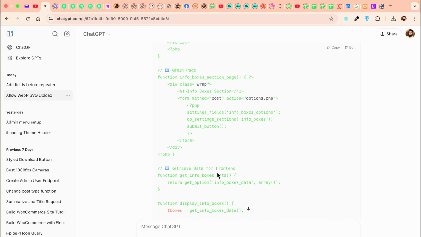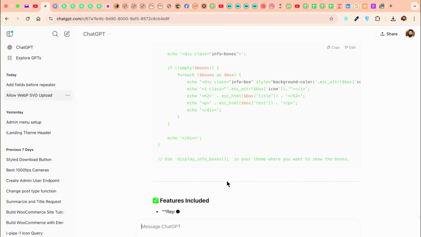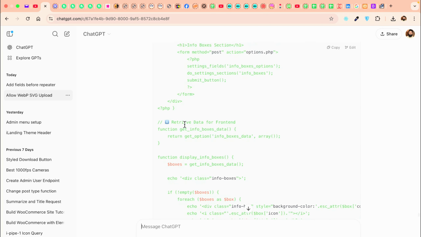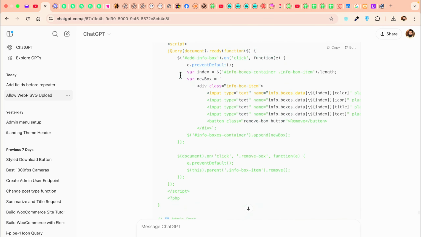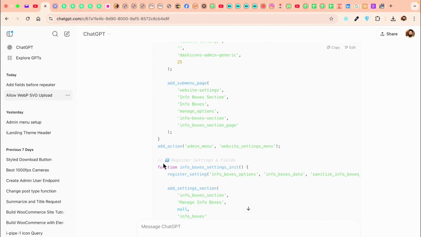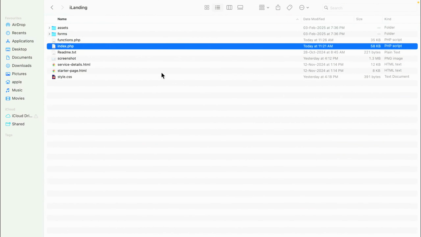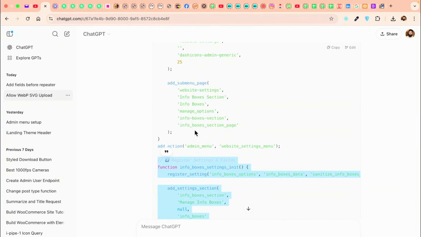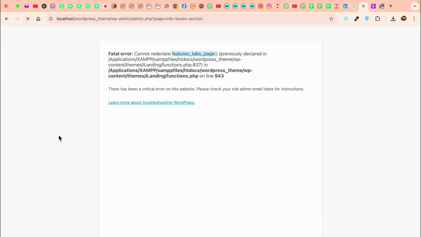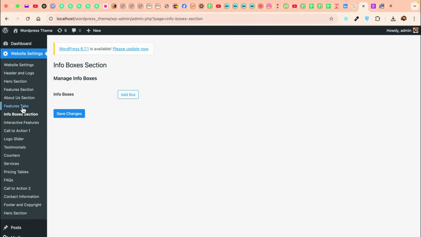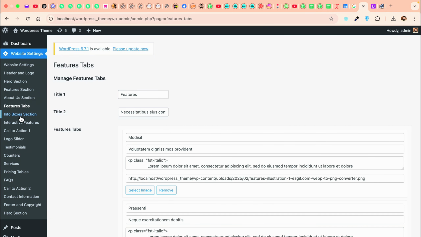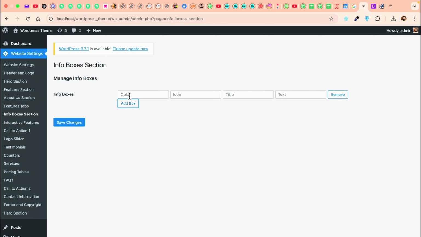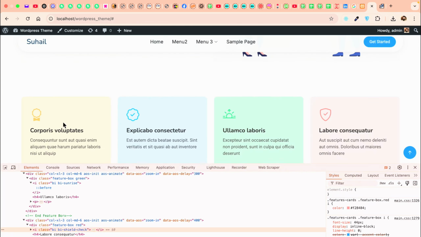Code is still here because this one is for front end. Let it complete and then we will copy from here to the registers functionality. Copy and paste it in place of this, and now let's check. Features tab are there, and in info boxes when you click on add box we have color, we have icon, title and text. So let's just add.